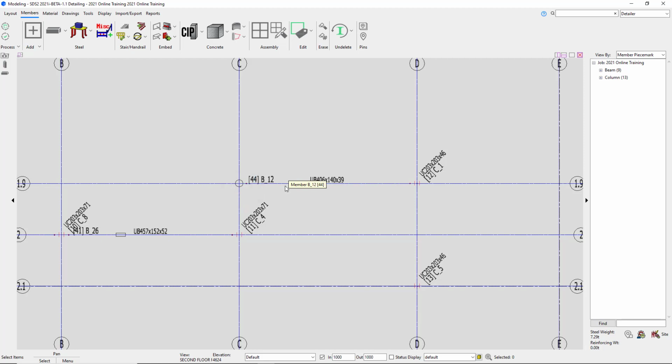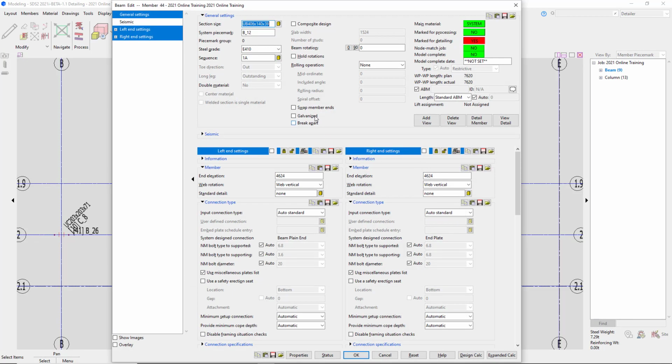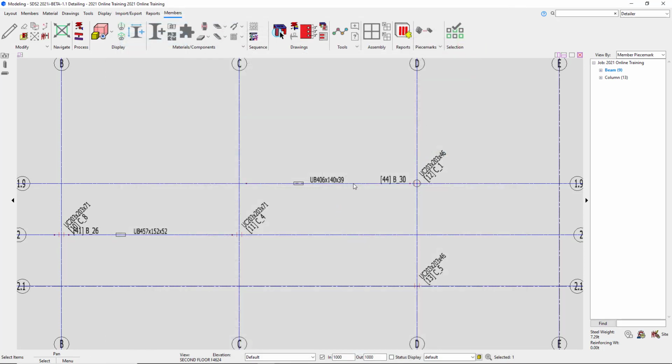The left end will always be determined by SDS2, so it wouldn't really matter if you drew that in from left to right or from right to left. SDS2 is always going to determine where that left end is. So going back to that swap member ends, if you did edit this beam and you did swap member ends and you said OK, now when I hover over that beam, you can see that our left end has changed to where our right end was. So now this end is the left end and the right end is over here.